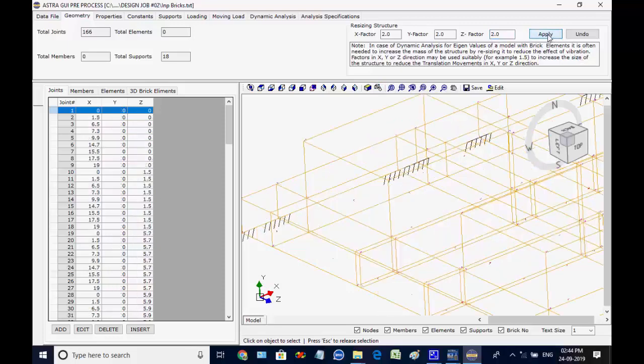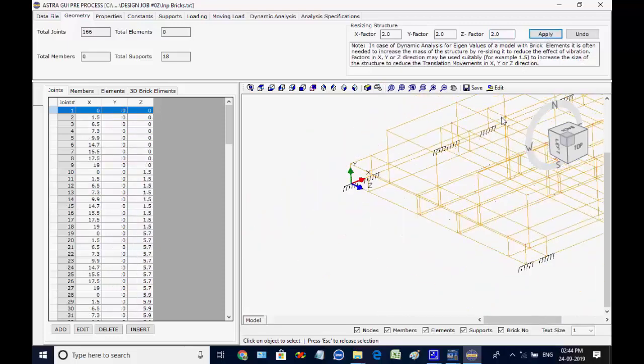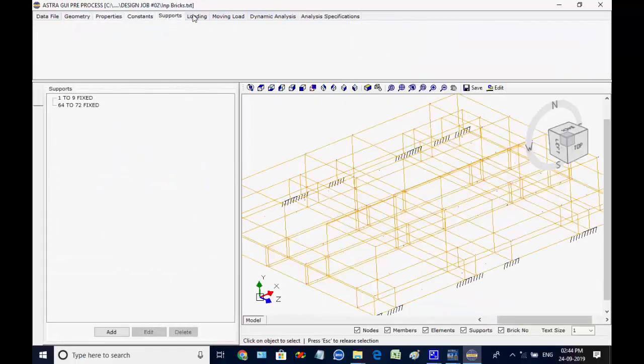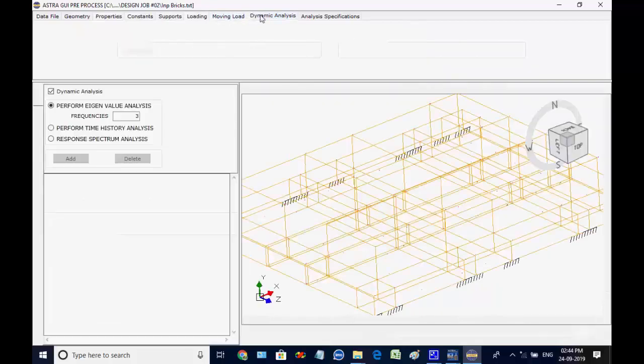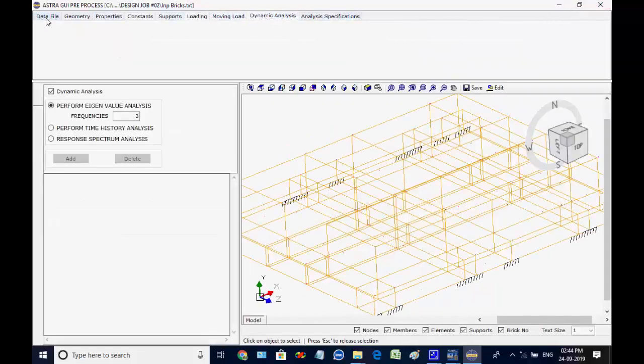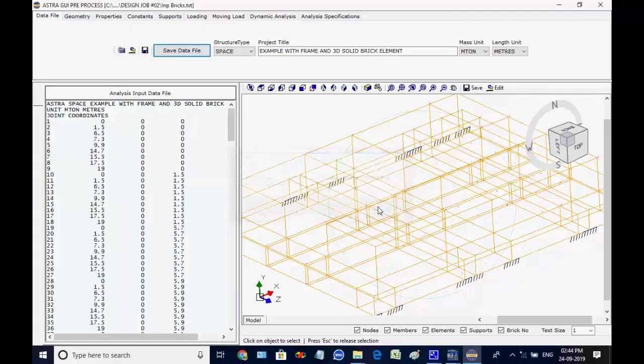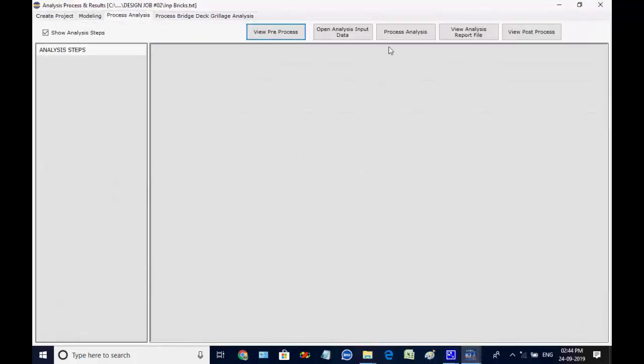As the factors are applied, the previous X, Y, and Z coordinates are changed and the structure is modified. By keeping all other data unchanged, we come back to tab Page Data File and save the modified analysis input data file in Project Folder Design Job Number 2, by clicking on button Save Data File. We close the GUI window and come back to Analysis Workspace.